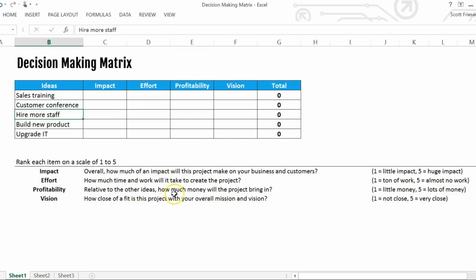At the bottom of my spreadsheet here, you can see I have some definitions of the 4 different criteria that we're going to run these ideas through. So impact is defined as how much of an impact will this project make on my business and customers. And all we need to do is plug in some numbers between the values of 1 and 5. You'll see on the right-hand side, 1 would mean little impact on my business or customers. 5 would make a huge impact.